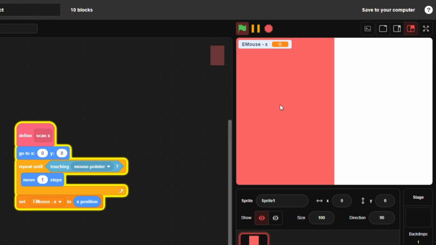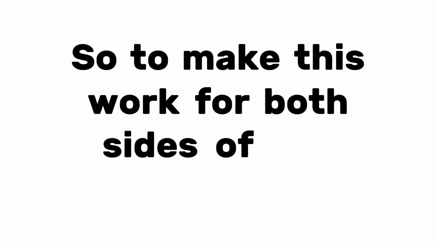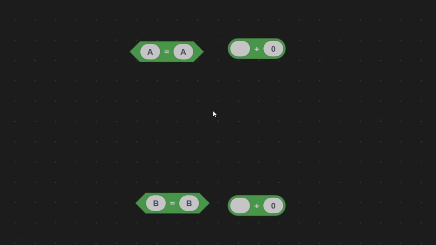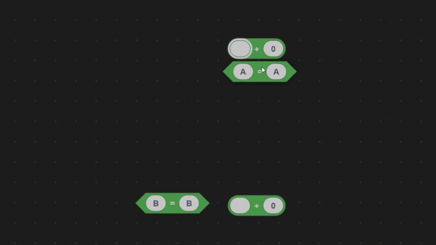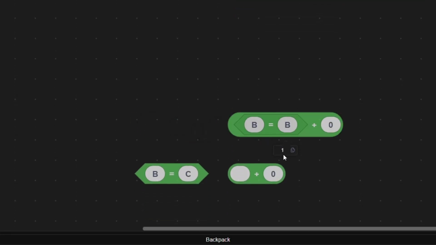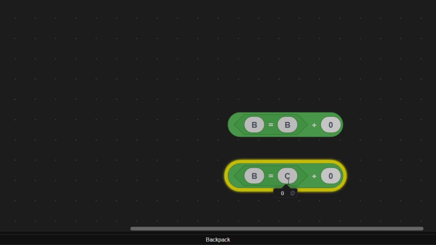Okay, so currently this only works if the mouse is on the right side of the stage. So to make this work for both sides of the stage, we'll have to rotate the box depending where the mouse is. If it's on the left side, we want it to point left, and if it's on the right, we want it to point right. So in Scratch, if you put any triangular-ended blocks into a number input, true will get converted to 1, and false will get converted to 0.